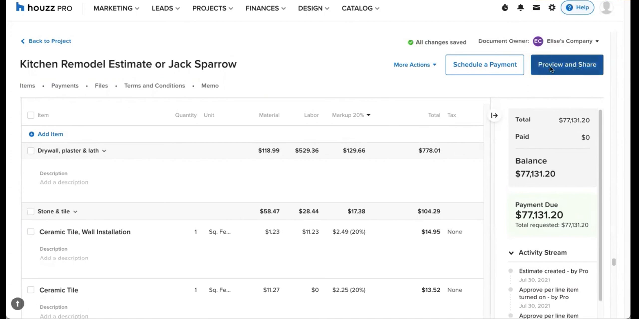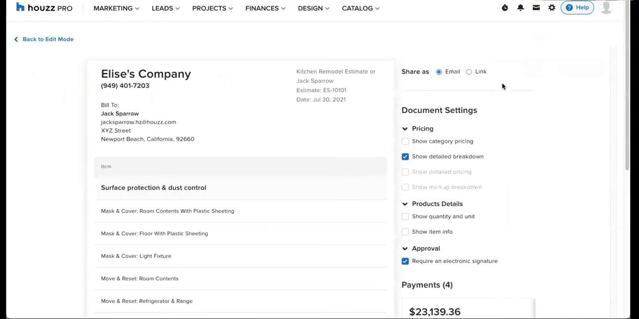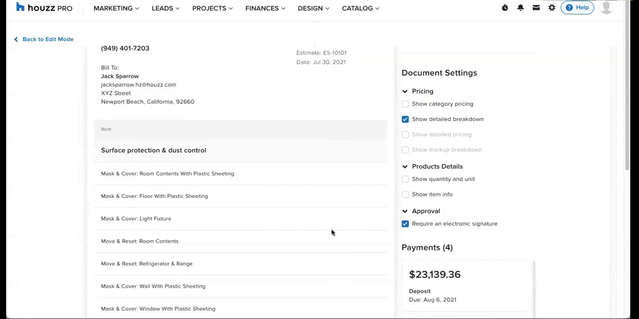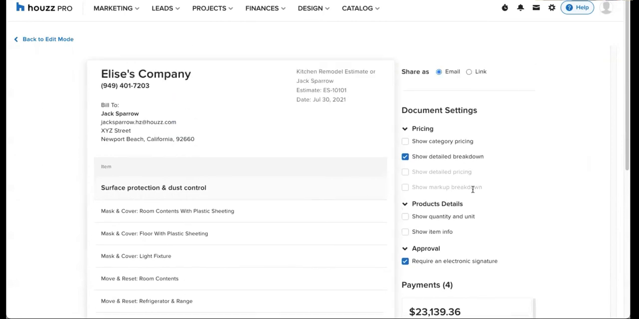Now, when you're ready to send to your client, you can preview and share. And when you do that, that's going to give you a really nice, professionally branded document that you're going to be able to send over to your client. You'll see at the top, my company details, my client information here, the estimate details on the right-hand side, and then below that, you'll see the rest of the items for this estimate.